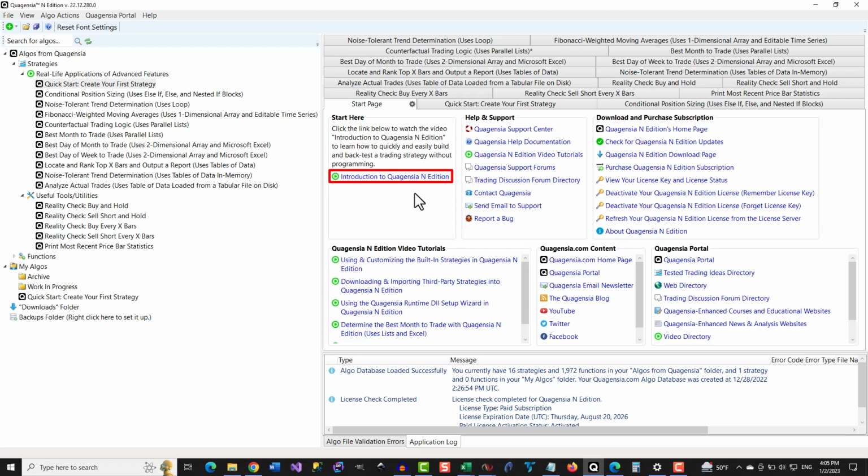Once you've watched it, you'll be able to quickly and easily create and test your own trading strategies, and you will have gained the skills needed to customize the built-in strategies without code in Quagencia N-Edition and backtest them in NinjaTrader.